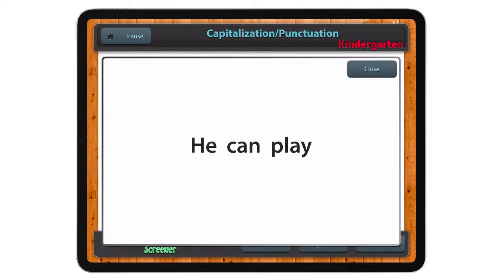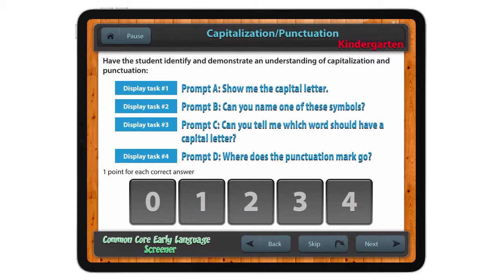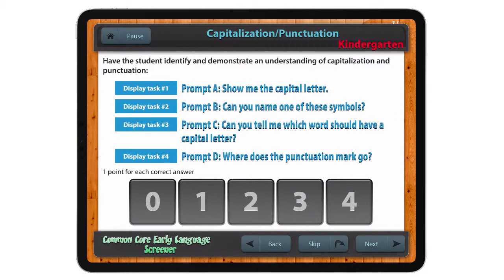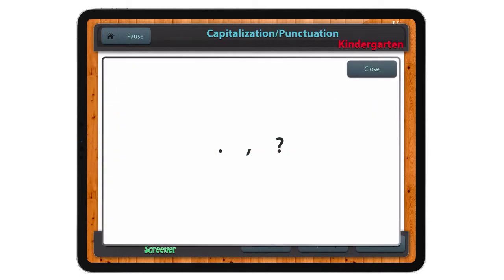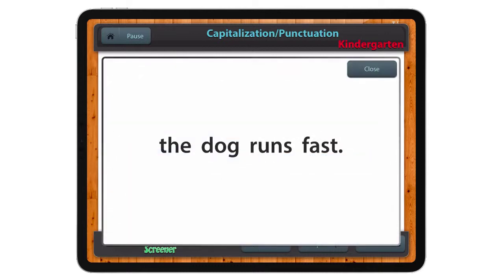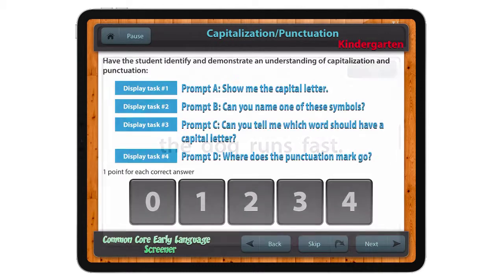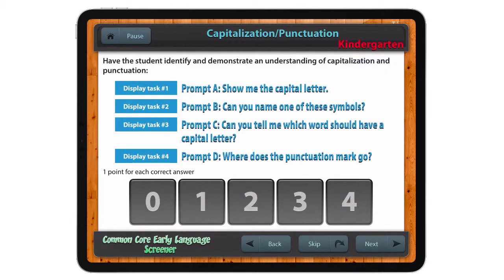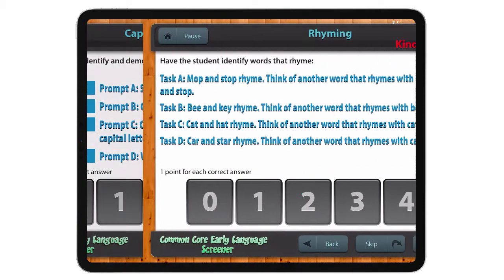We're going to display the text. The question was, show me the capital letter. You show the student. Here is the second task. Can you name one of these symbols? You show the student. Now the third task, can you tell me which word should have a capital letter? And here is the fourth one. Where does the punctuation mark go? He got 3 out of 4.